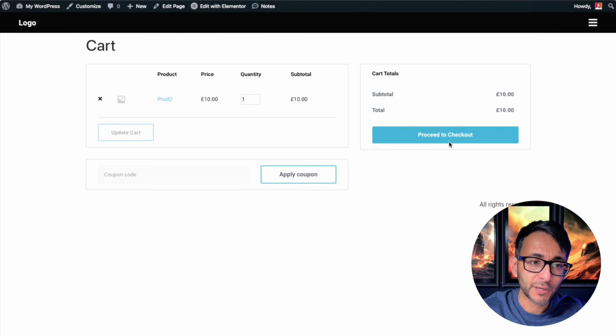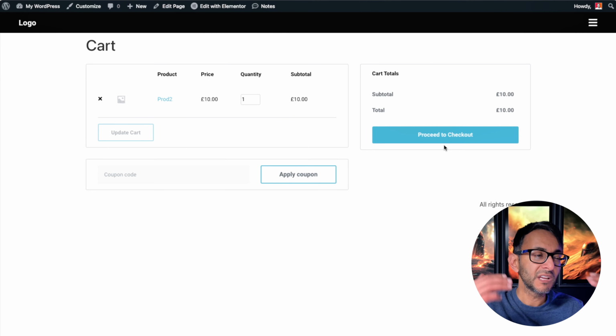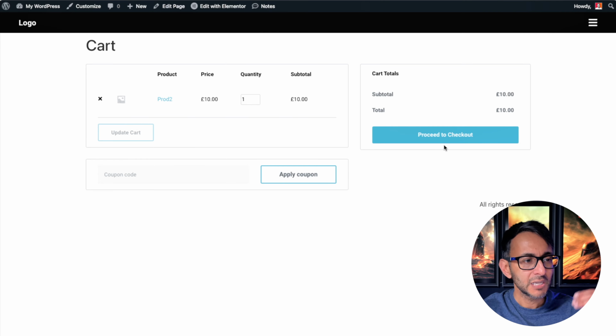But I'm going to show you how you could add a button underneath here if you wanted them to return to shop. I must stress though that when people get to the cart or the checkout, you want them to convert, so you don't want to offer too many distractions. But if you wanted to have a return to shop button, you can do it with a free code snippet.